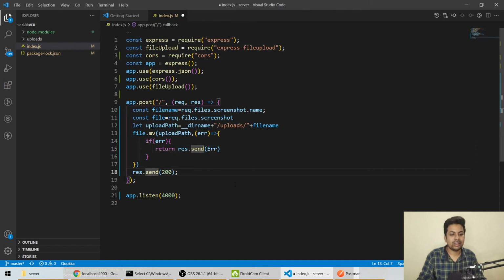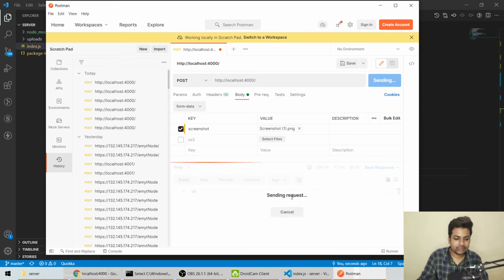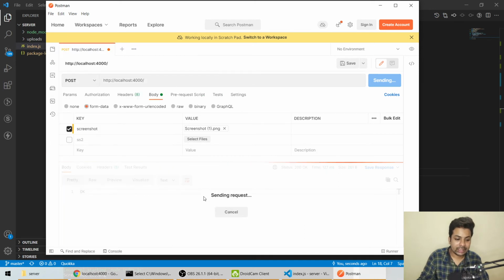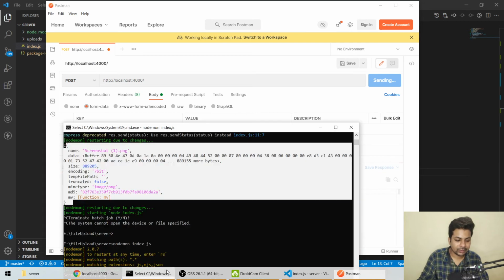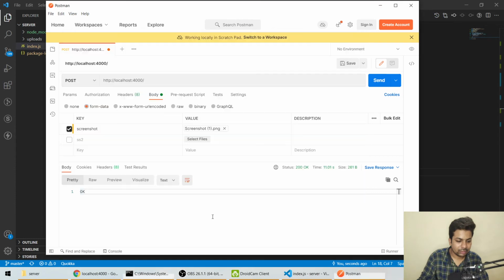Okay, so let's check first. Let me go to Postman and post it. I have the file called screenshot1.png. I'll just send it. Okay, we are getting some error. I think that's why it's taking so much time. Let me check the error. Okay, it was not an error. It said okay, everything was successful.